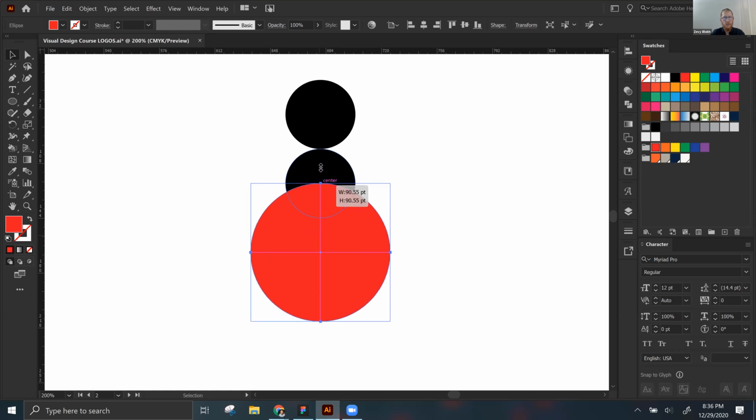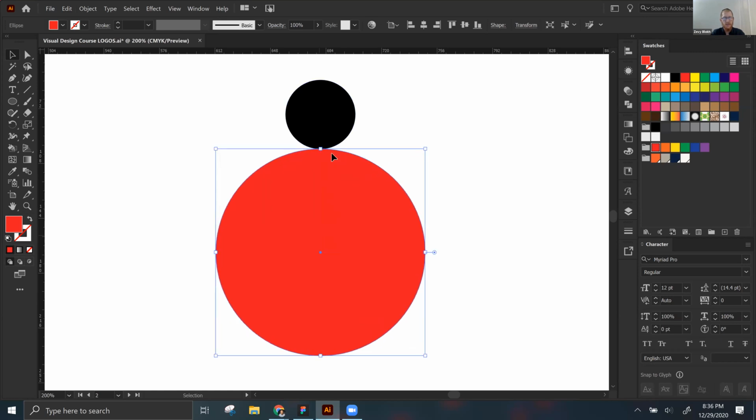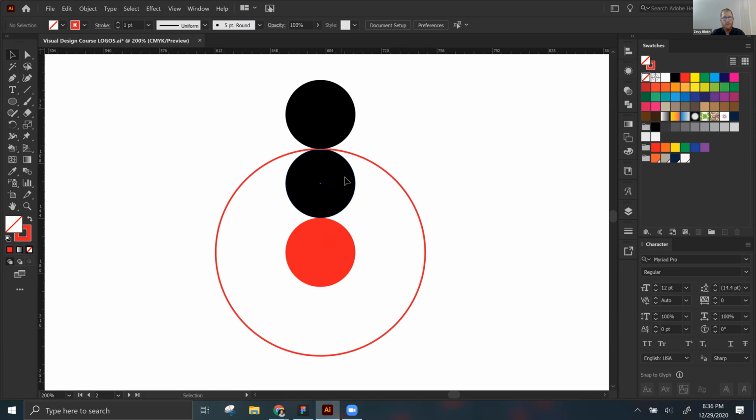And now holding Shift, I'm going to scale it up to the top of my second circle. So now I have something that looks like this. Then I'm going to do the same thing. I'm going to select the circle, this kind of outline. I turned it into an outline, and I recommend you do the same to make it a little bit easier to see what's going on.